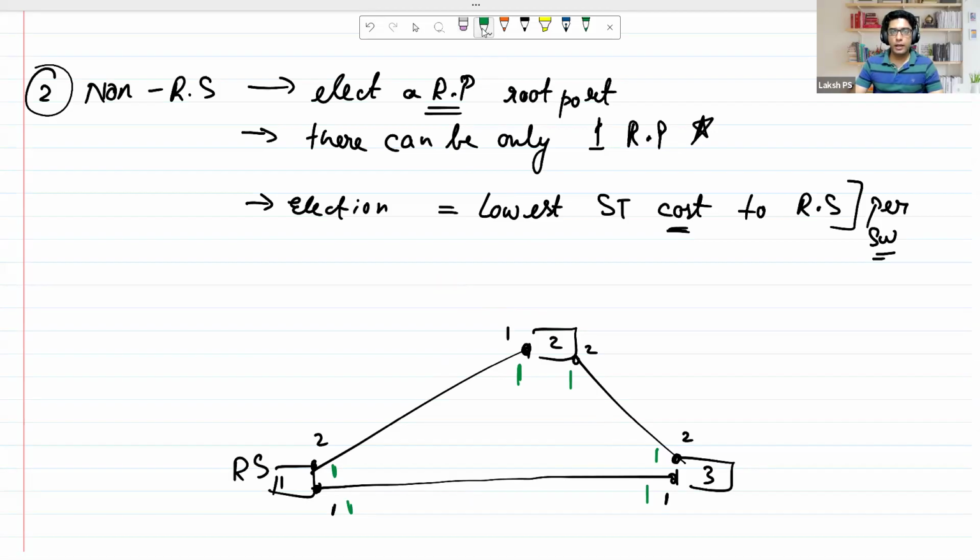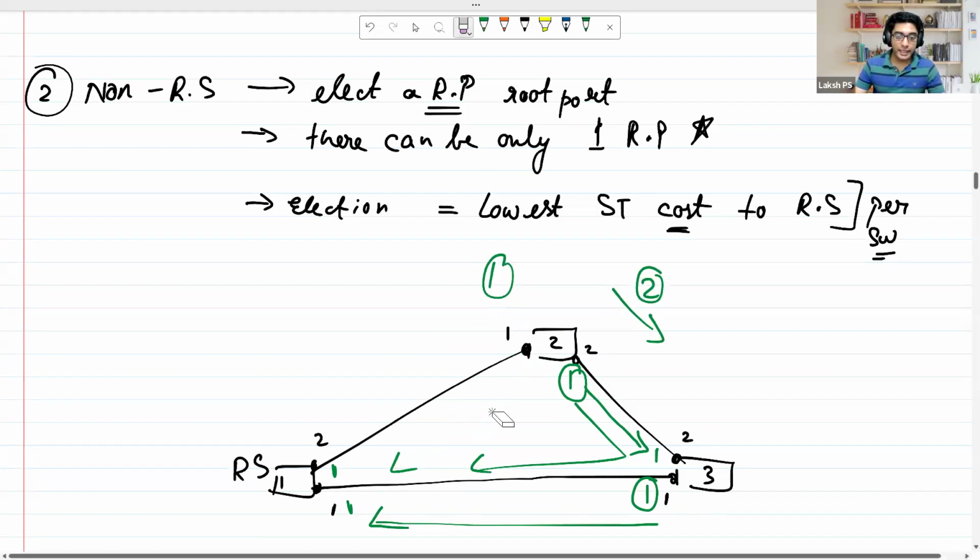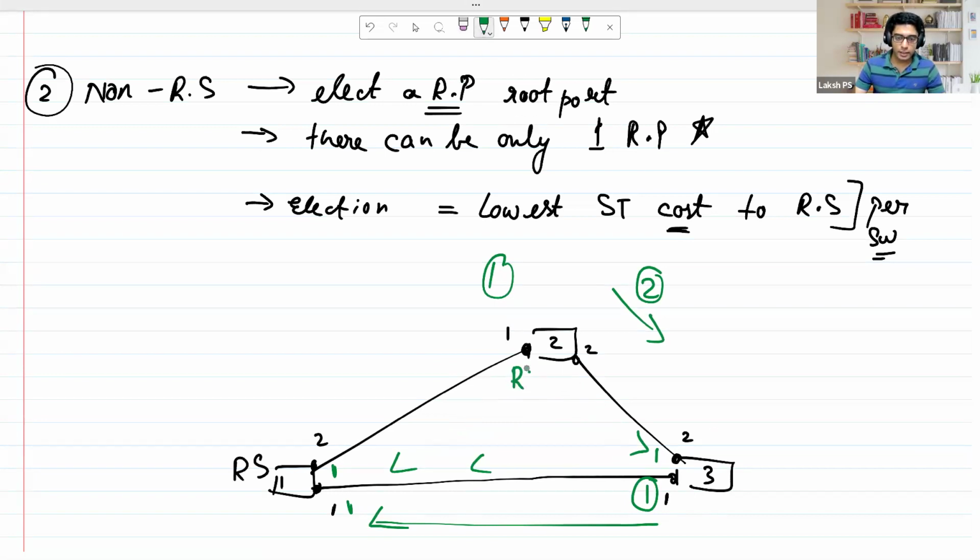Now for switch number 2, it has two ways to reach the root switch. One is this way, one is this way, which has a lower cost. Obviously, from switch 2 to switch 1, the cost is going to be 1. Switch 2, switch 3, switch 1: the exit interface cost to 3, then the exit interface cost to 1. So 1 plus 1 equals 2. So via this way, the cost is 1. Via this way, the cost is 2. So obviously, switch 2 is going to prefer the lower cost interface, and that interface becomes the root port. So this interface here is the root port.